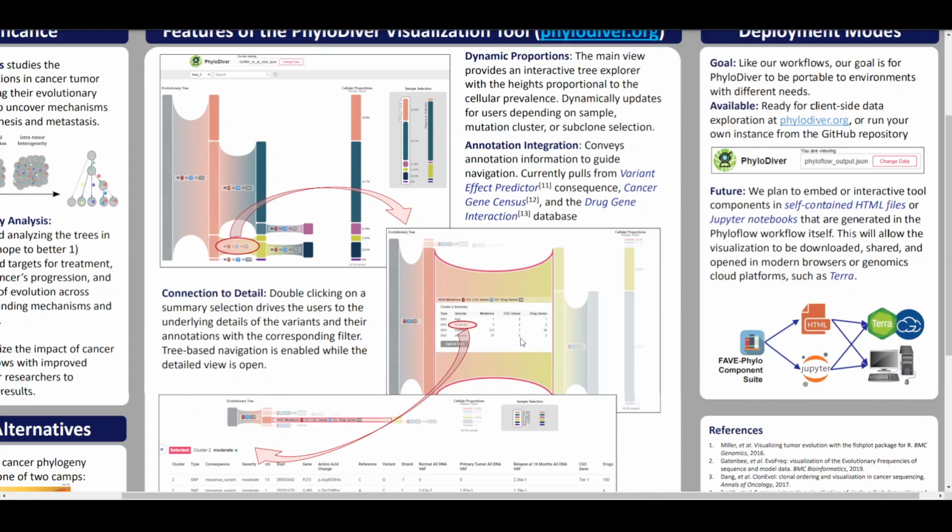Of those mutations that occur in genes, which of these genes are known cancer genes from the cancer gene census, and then also which of the unique genes that the mutations fall in have known drug gene interactions from the GDI database.